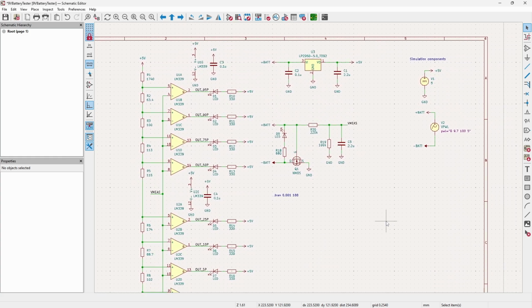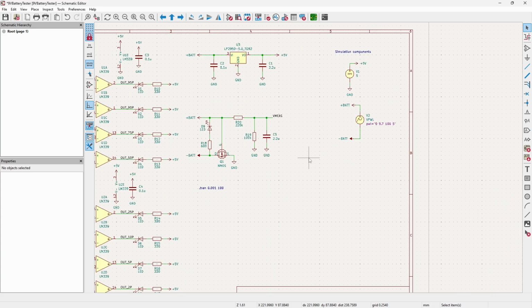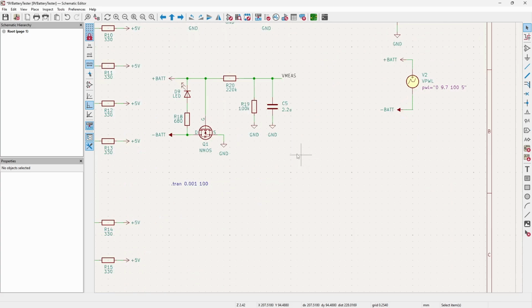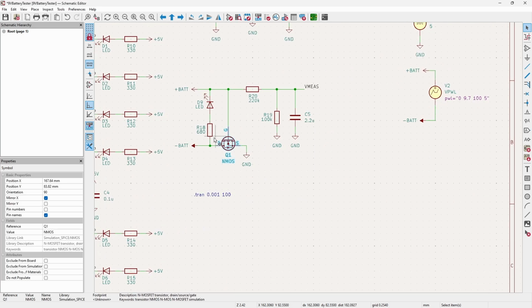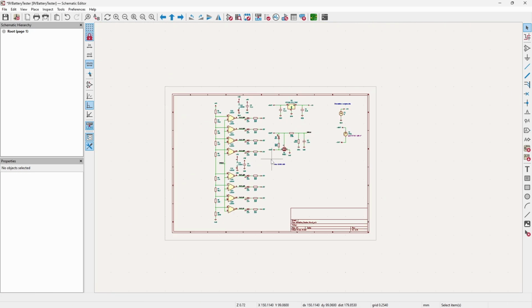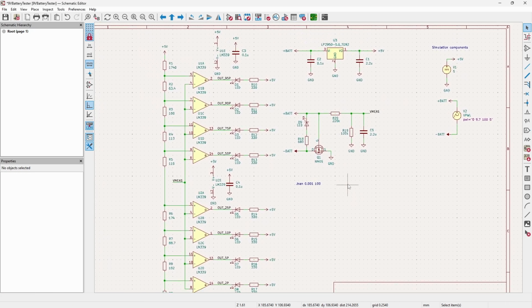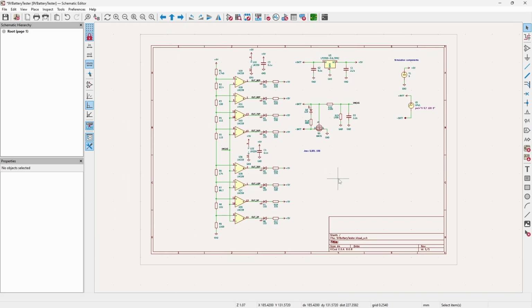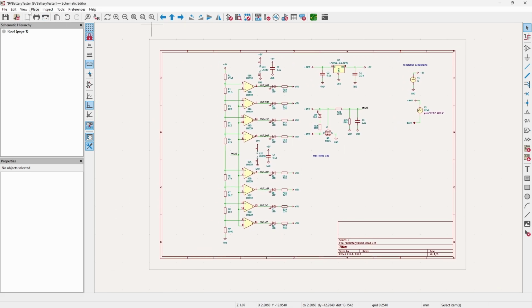So the next thing we're going to be doing in the next video is the actual board design. We'll build up the layout, and then we'll be done with this project. So I hope if you're building one of these yourself, you have some good ideas of exactly how you can put together your schematic in KiCAD.